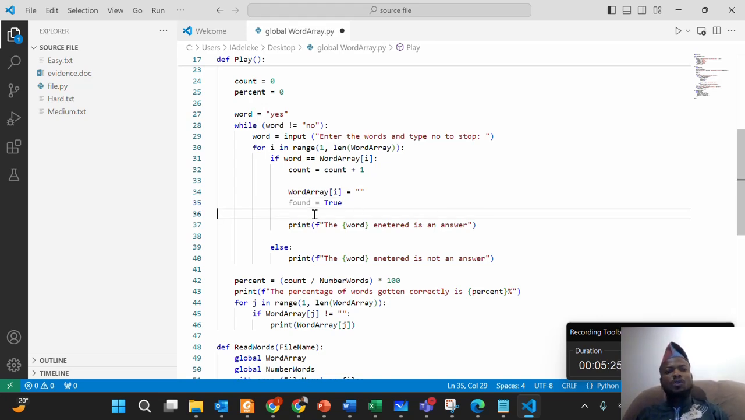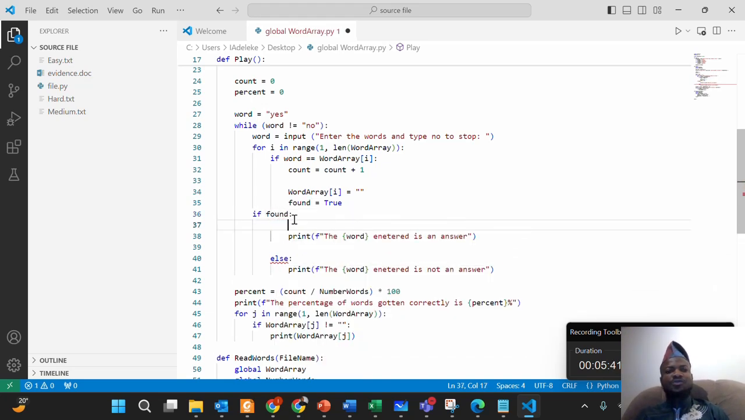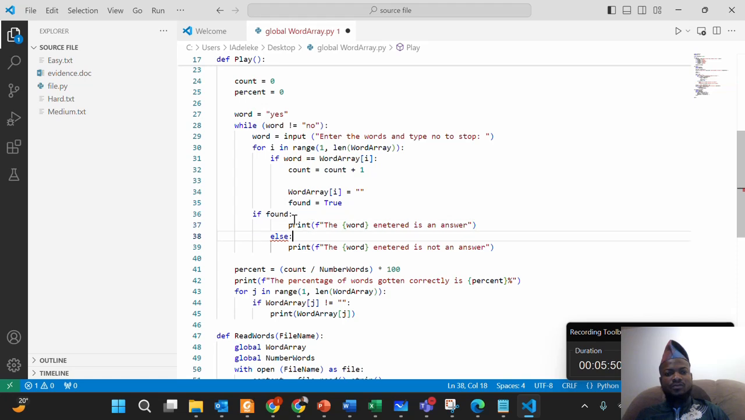Is that understood? So before printing, after the for loop is done, do you know that the item will only be found once after it has gone through all the array? Then we say if found, we print this if it was found. Else, that is if it is not found, then this will be printed. So with this, the question is answered.